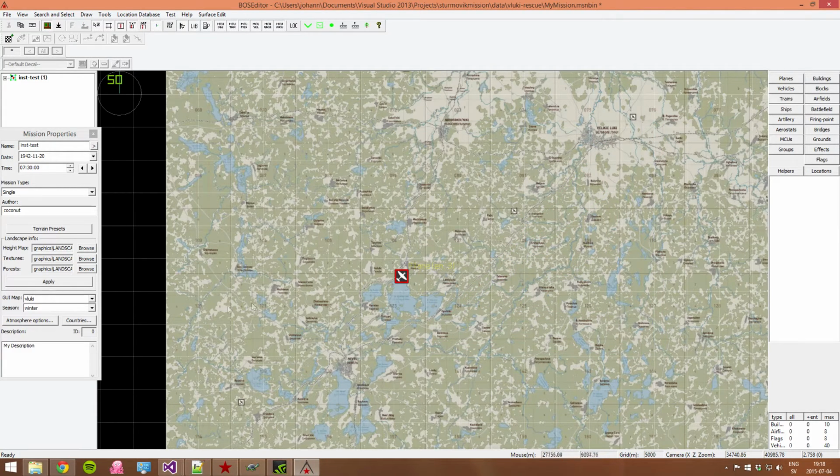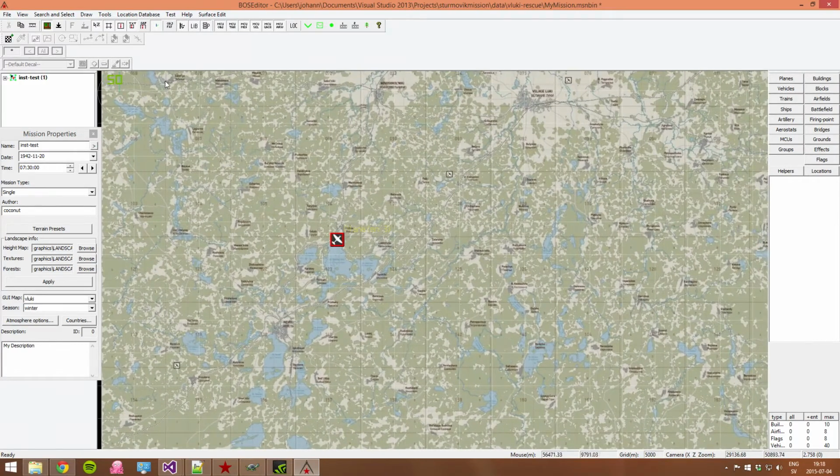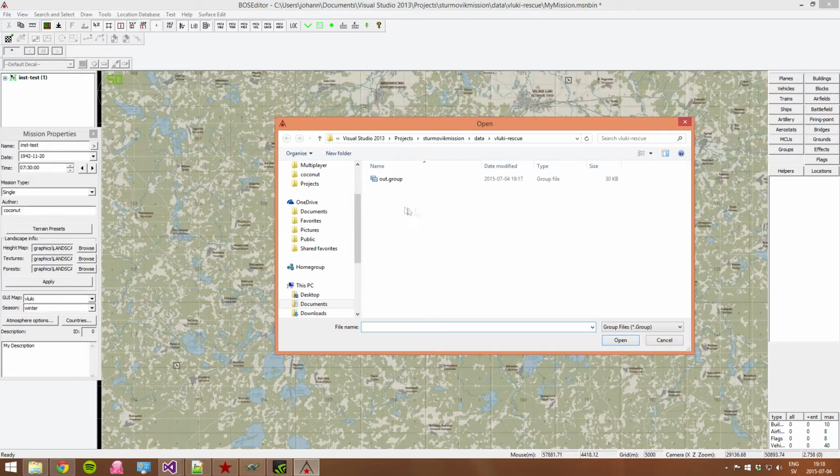So the thing that this mission contains is the start time, for instance, and the terrain that is used, the map that is used, and here's some plane for the player. This will be a single player mission. So to import what I've just computed, I will use the import from file function.